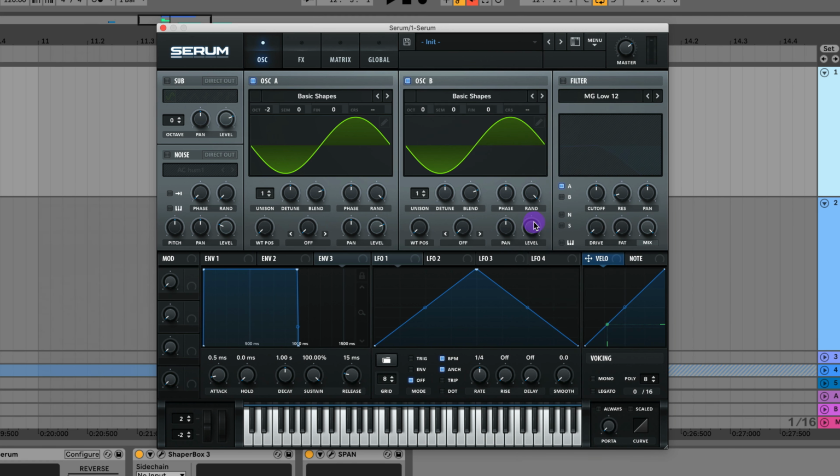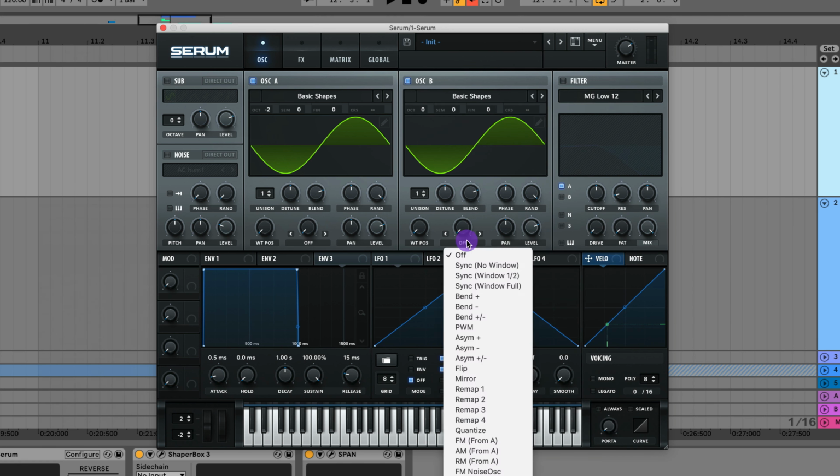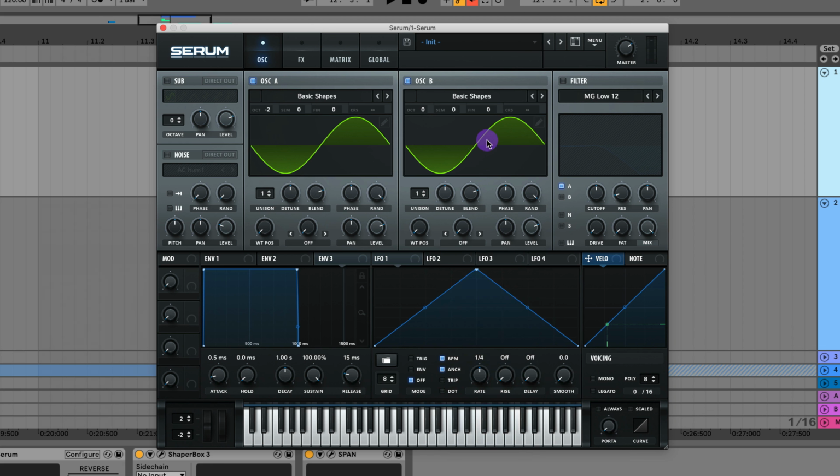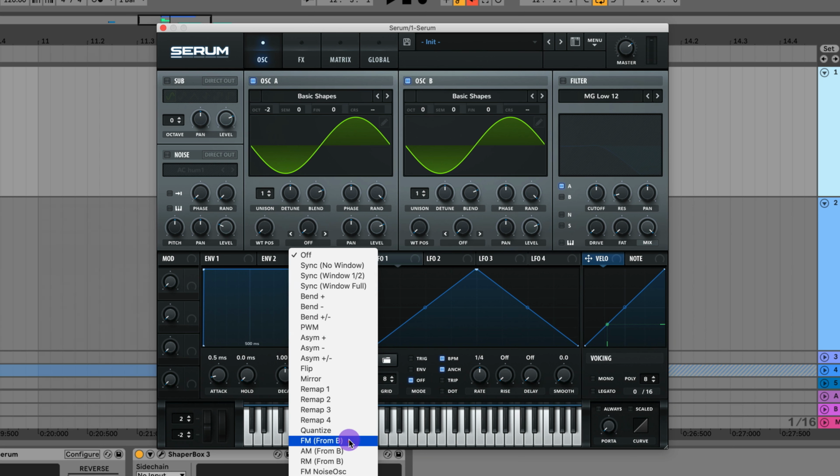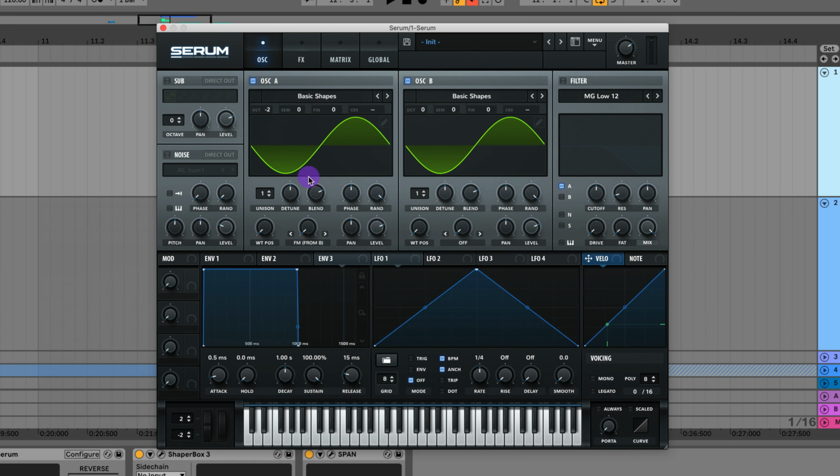A lot of times when you are doing FM, you have this drop down, so you could do FM from B, or FM from A here. That means I could have this one outputting and sending oscillator A into oscillator B, or I could go to this one and do FM from B, where I have this one outputting sound and oscillator A is the input to create the FM sound.